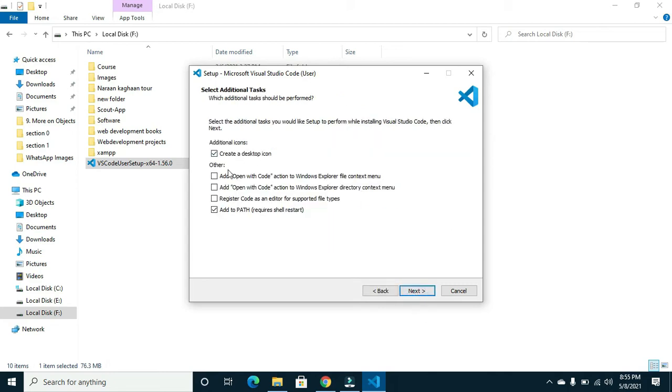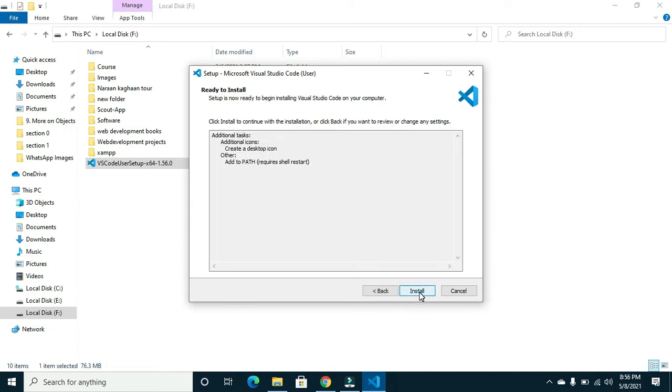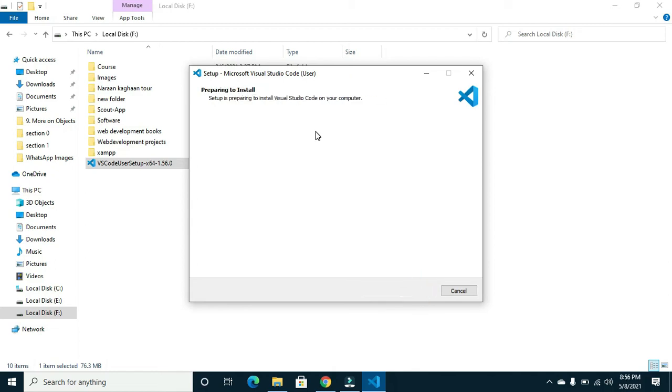Then do not click on any of the other options. Just click on create a desktop icon and add to path, and then click on the next button, then install. Okay, the setup is preparing to install Visual Studio Code on your computer. It will take some time, and then VS Code will be installed on your computer. So let's wait for this to finish.